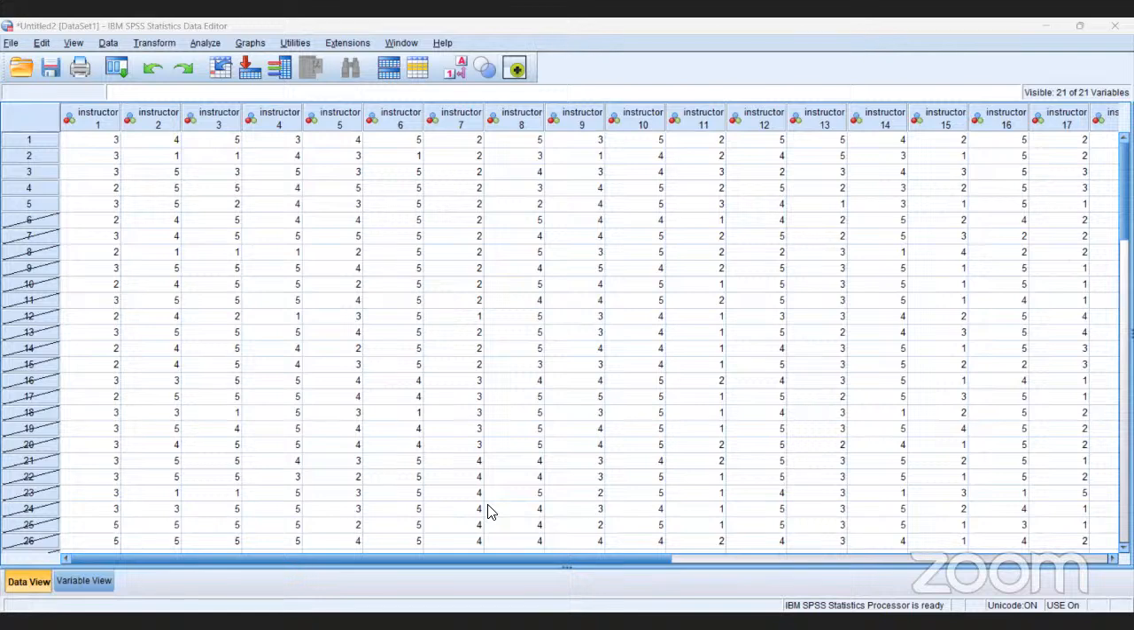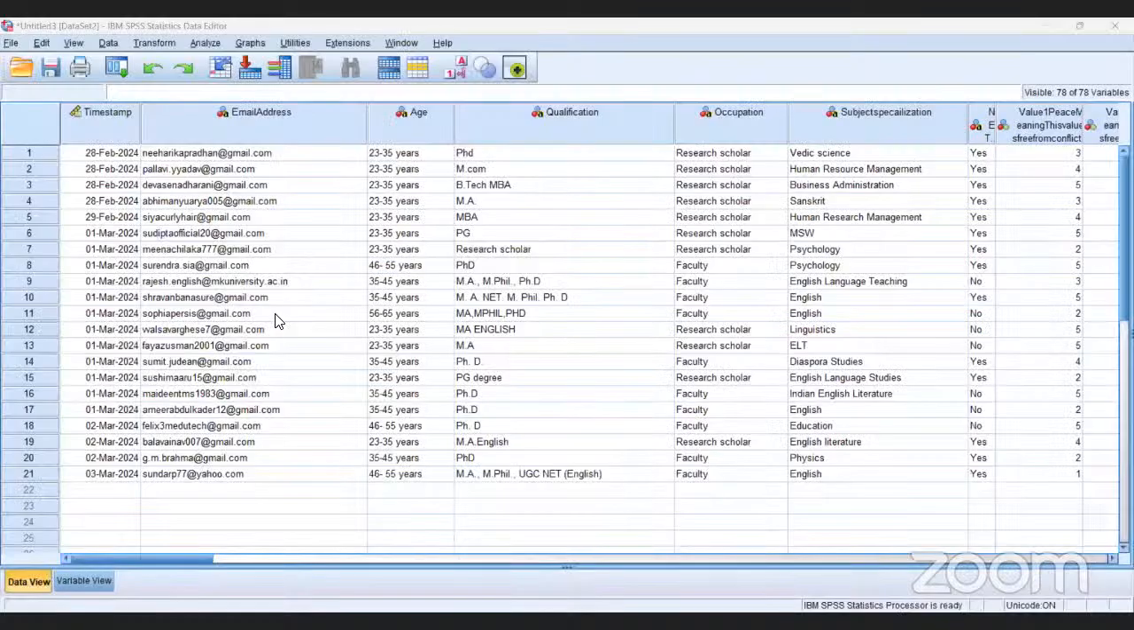Sir, where is it written? We cannot see it. It is just the SPSS sheet. Okay. Always tell me, because when I change, then it is changing. This is visible now. Yes, sir.